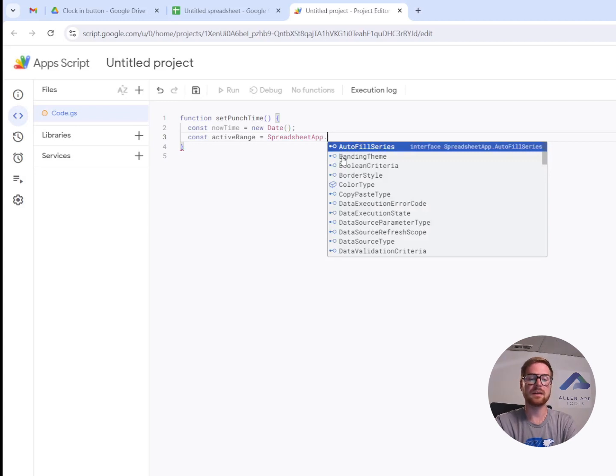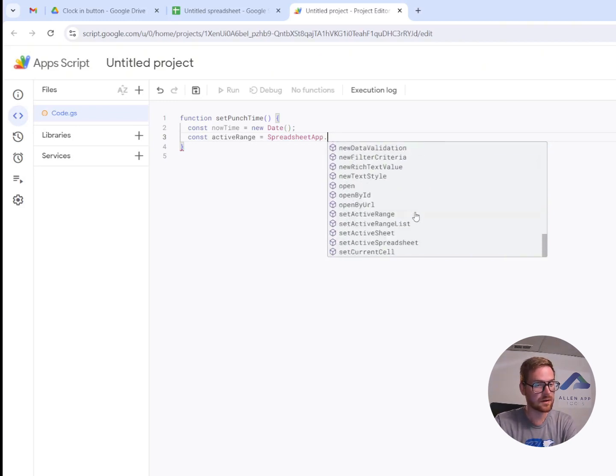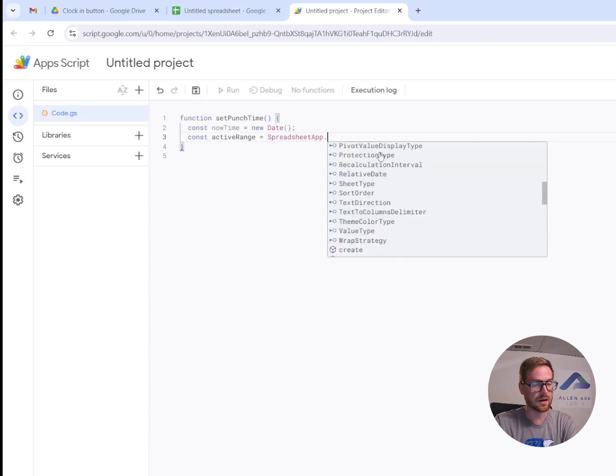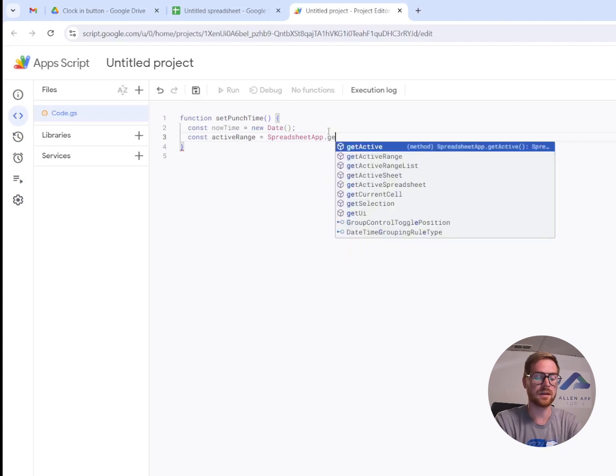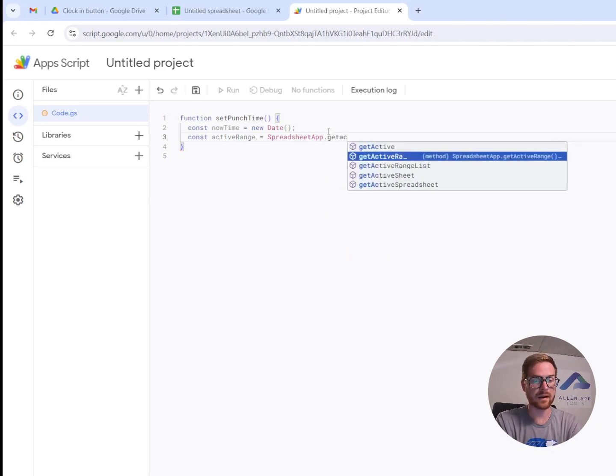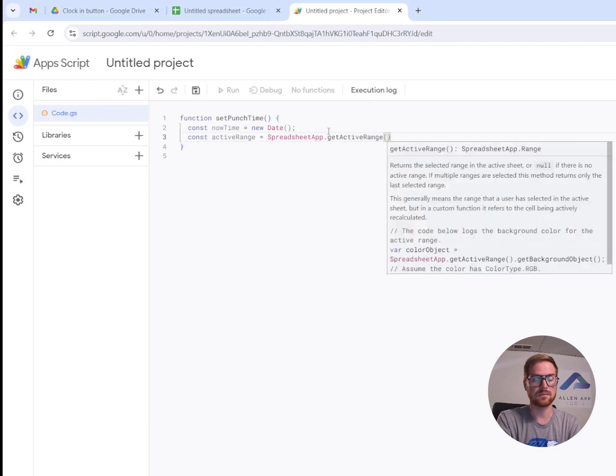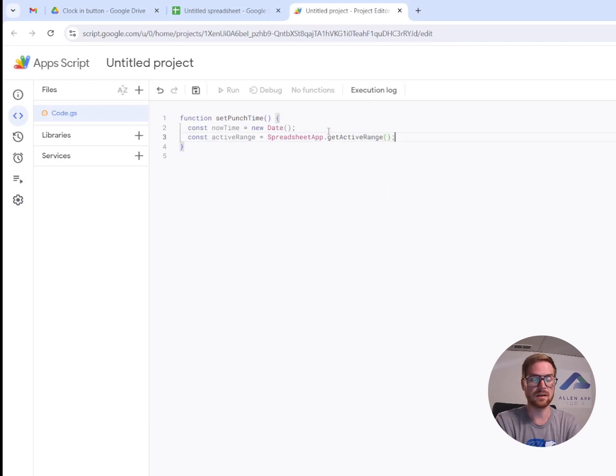Okay, and the next thing that we want to do, there's a lot of options here. What we want is an option buried in here, and that option is getActiveRange. Really, really easy. And then we're going to just close it out because that's what our range is. Now we know that later on in the code, when we go to activeRange, we know that it is a range.